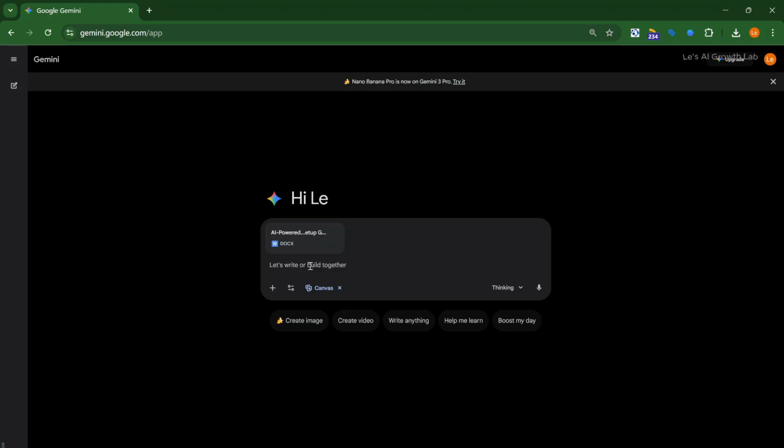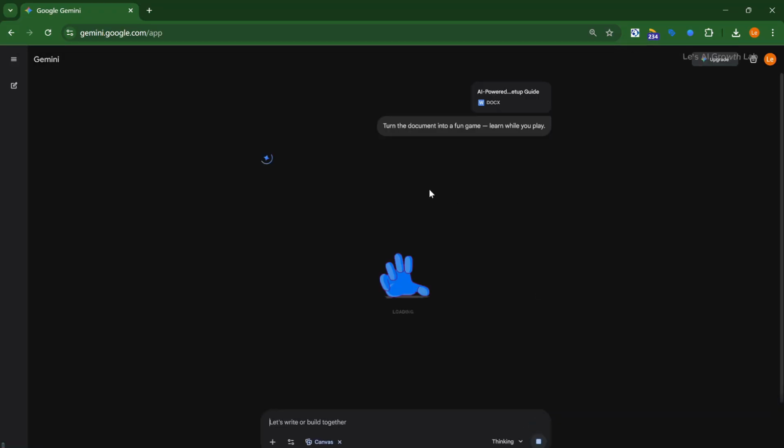Here's the key bit. Type this prompt exactly like: turn the document into a fun game, learn where you play. Yep, say it straight, the model will get it. Last step, hit submit. That's it. Let it do its thing and turn your boring document into a playful learn-while-you-play mini game.